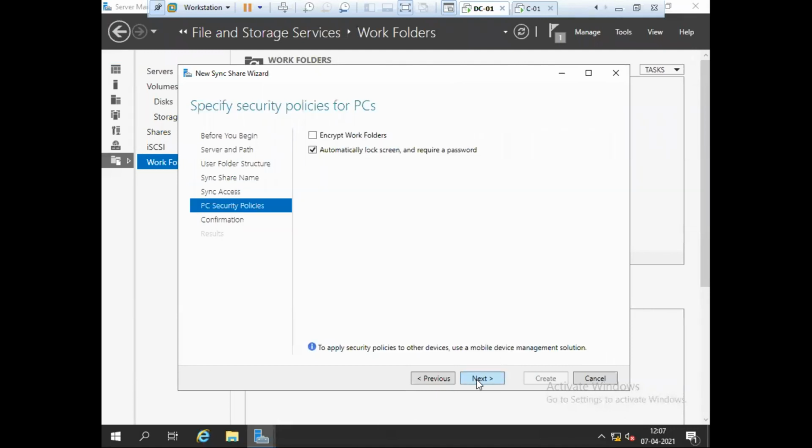Now click on next. If you want to encrypt the work folder, you can go for encrypt also. That's for security reasons. If you want to encrypt it, you can, and automatically lock screen and require a password is automatically there. Right now, I don't want to go for encryption, so simply click on next.